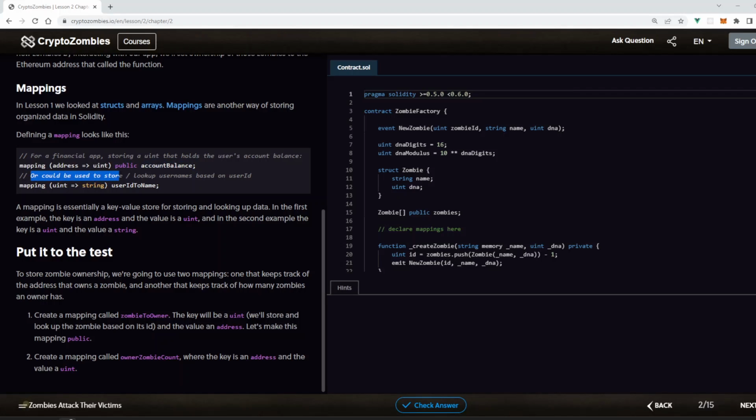Or it could be used to store and look up a username based on a user ID, like that one. Uint as the index and string as the value. A mapping is essentially a key-value store for storing and looking up data. In the first example, the key is an address and the value is a uint. In the second example, the key is a uint and the value is a string.